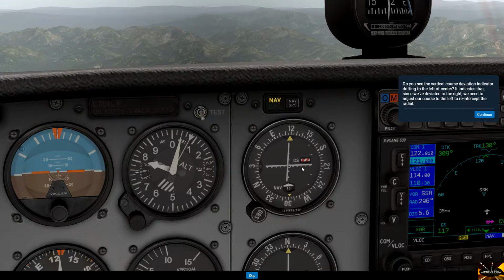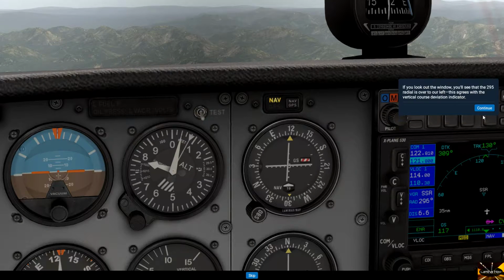Do you see the vertical course deviation indicator drifting to the left of center? It indicates that since we've deviated to the right, we need to adjust our course to the left to re-intercept the radial. If you look out of the window, you'll see that the 295 radial is over to our left. This agrees with the vertical course deviation indicator. Yes, okay.